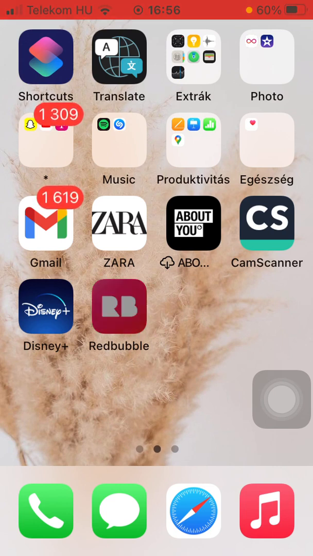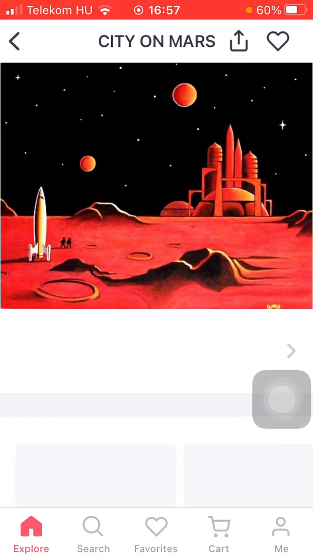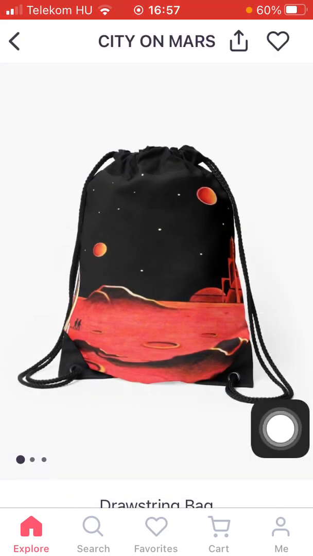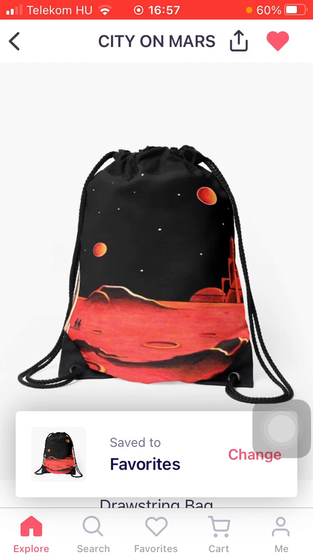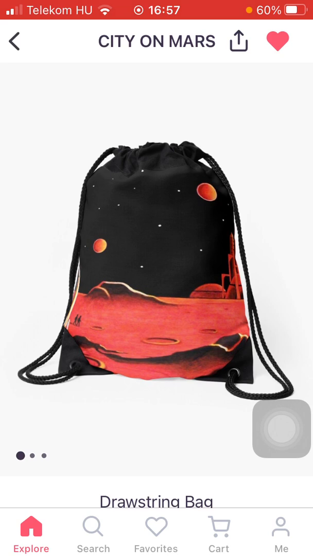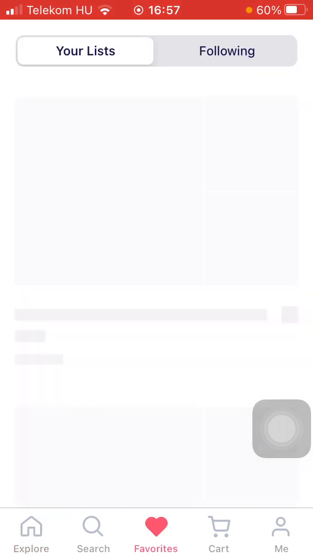First of all, open the application on your phone. Then scroll down till you find a picture that you like and an item that you would like to purchase later on, but first you would like to put it to your favorites. All you have to do is click on the heart icon that you can see in the upper right corner of the screen, so just simply tap on it. And now this item has just been saved to your favorites. You can have a look at these items by clicking on the heart icon down below called favorites.